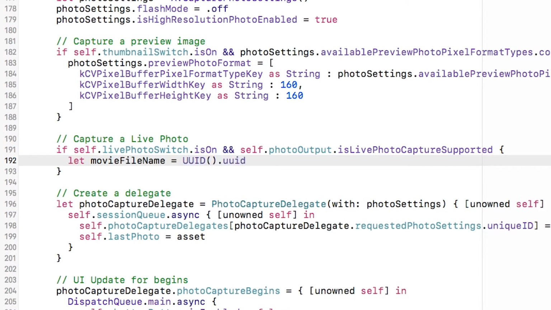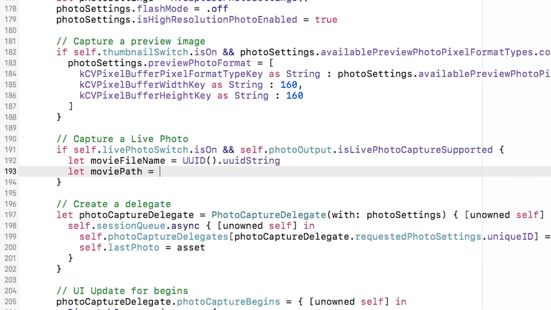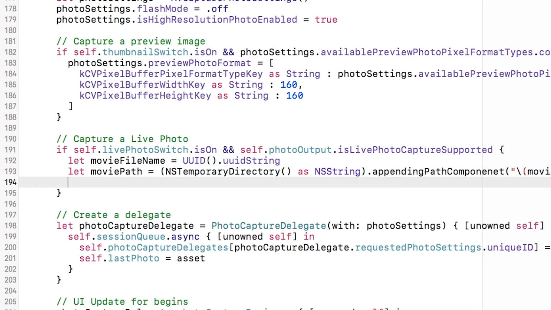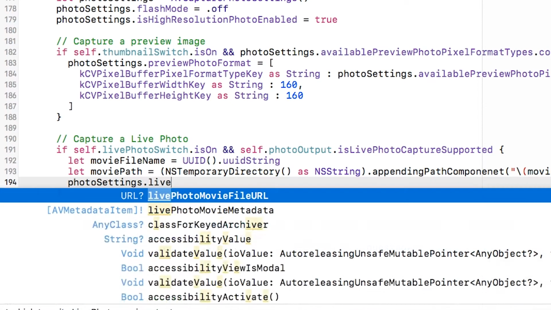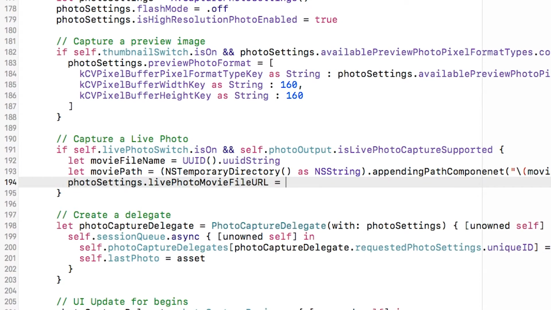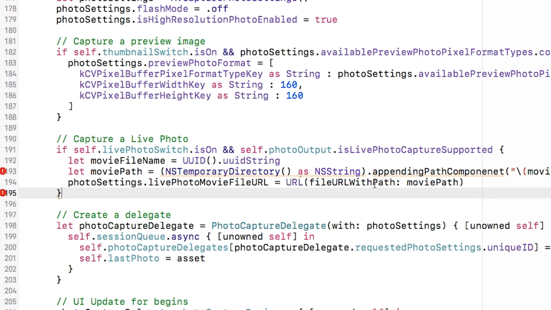If it is, the way that I enable it is by specifying a file name for the live photo capture video. I'm going to do that by grabbing a UUID, and I'm going to stick that inside the temporary directory. So I'm going to grab the temporary directory with NSTemporaryDirectory. I'm going to append on the end of there the UUID string I created with .mov on the end. And I just provide that to the livePhotoMovieFileURL property on the photo settings. Just need to fix the spelling of component. And that settings object will now make sure that we capture a live photo.